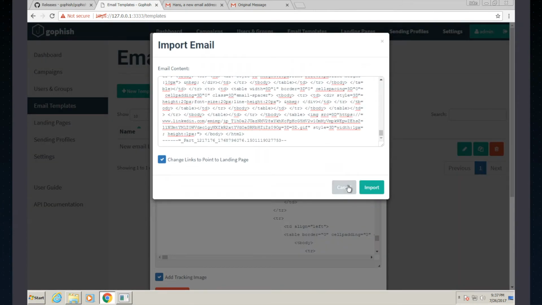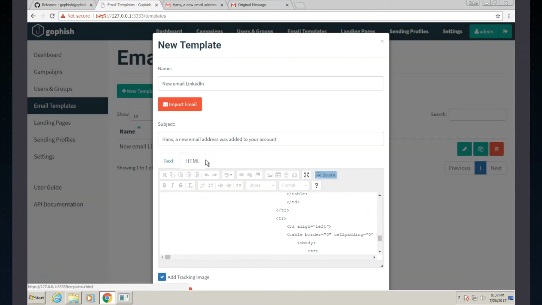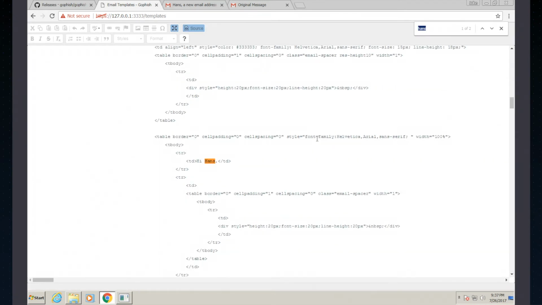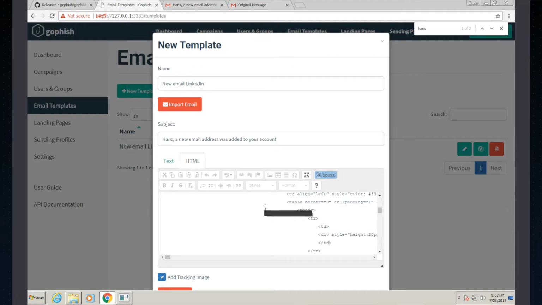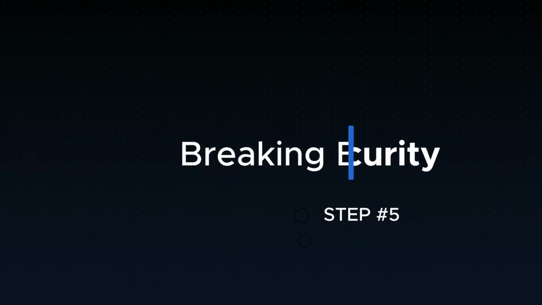that raw email source. We also want to select this Change Links to point to our landing page. Gophish is automatically going to convert all links inside this email, pointing to the landing page that we just created. Once we've done that, we also want to utilize this HTML tab right here to go through and change any reference to a name that is not your end user so that it looks like it's actually directed at them. Once we've done that, all we need to do is go ahead and click Save on our template, and we're almost ready to go.